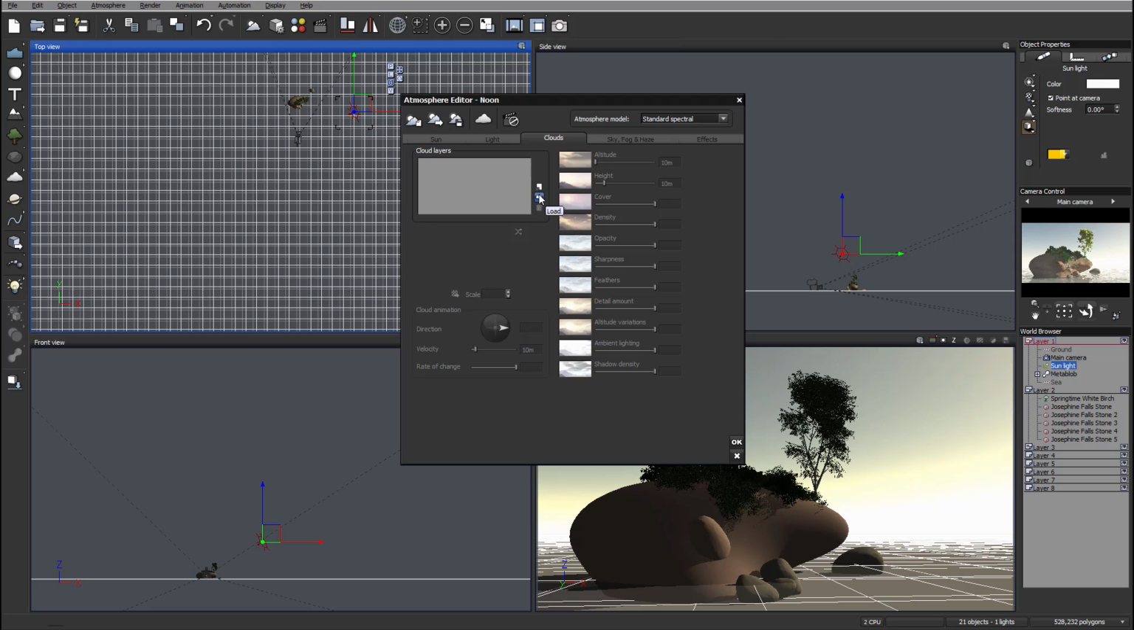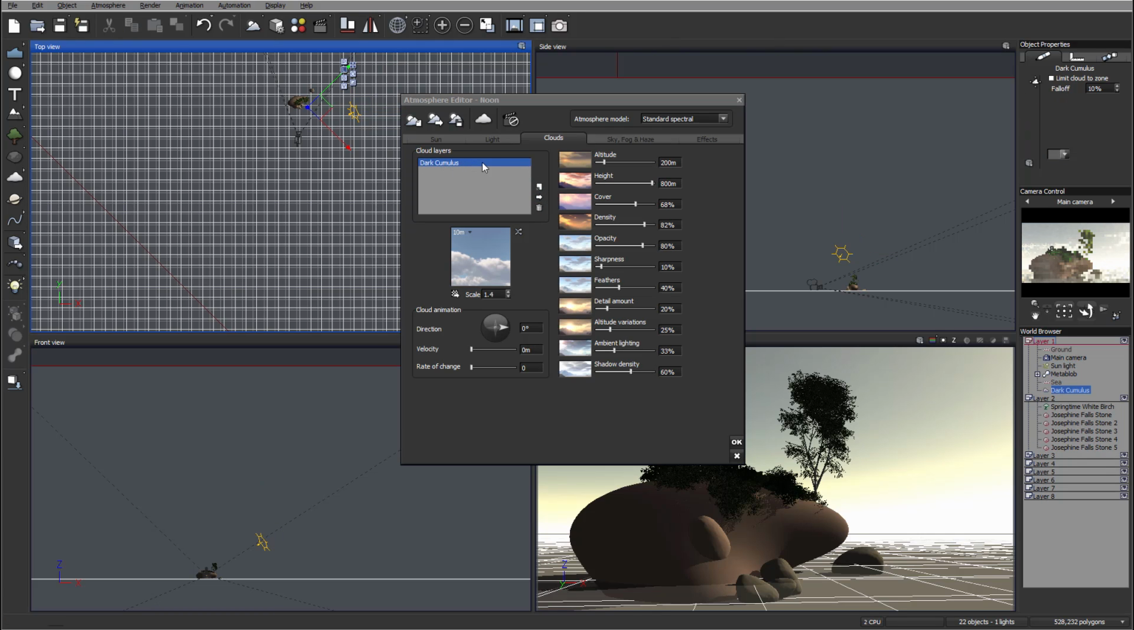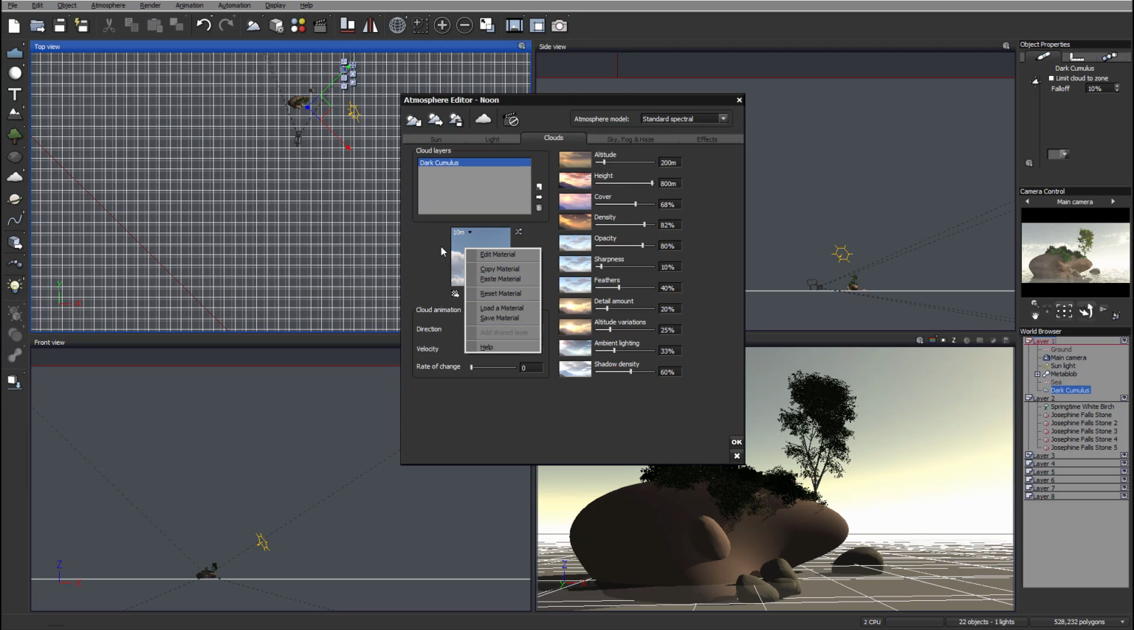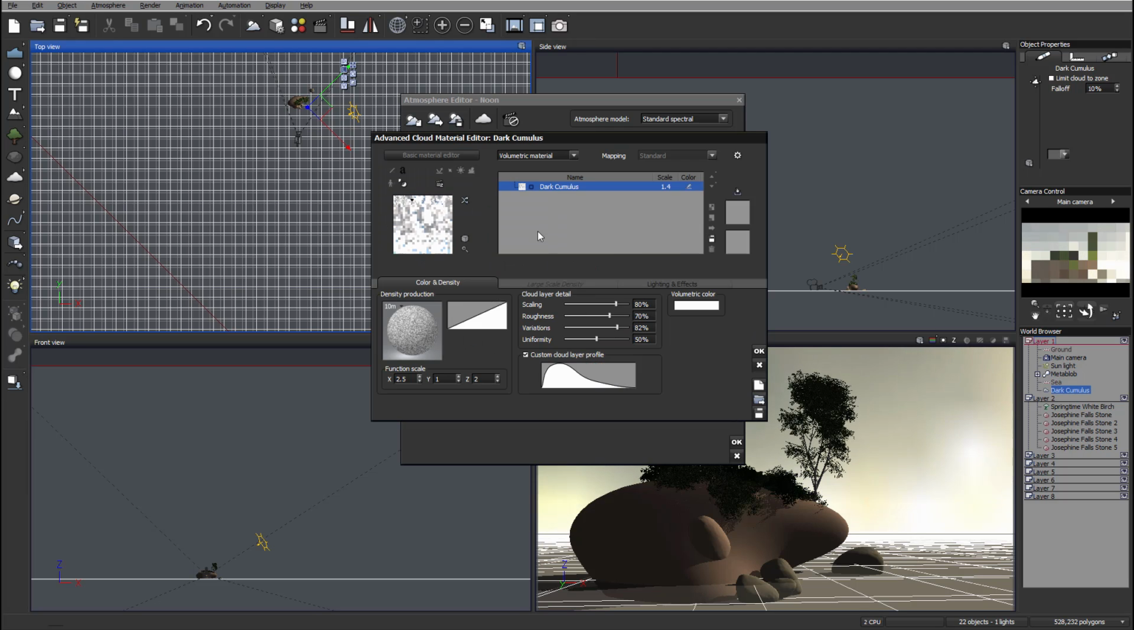We can add clouds by loading them or just click create new. If we create new, by default we create dark clouds, and you notice they look very nice. They're added there. However, let's modify them slightly. You can go in very deep on modifying the clouds if you just right click and select edit material or just double click.